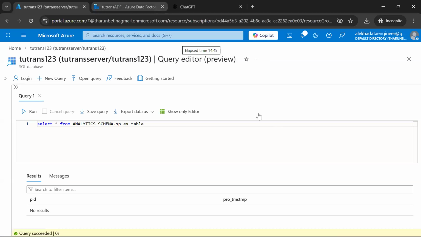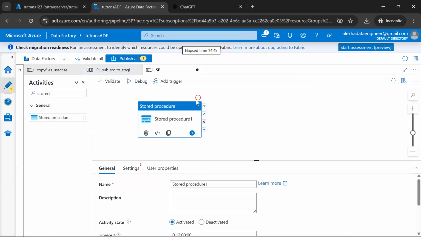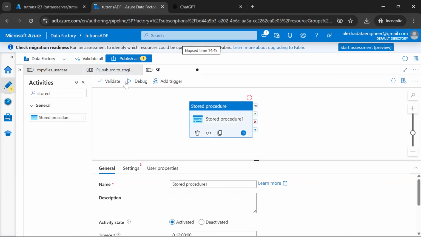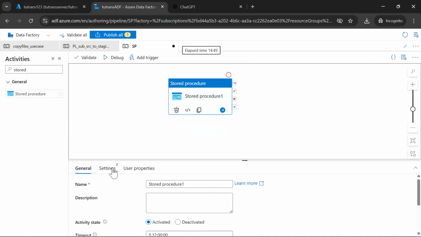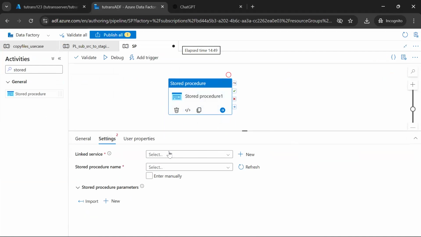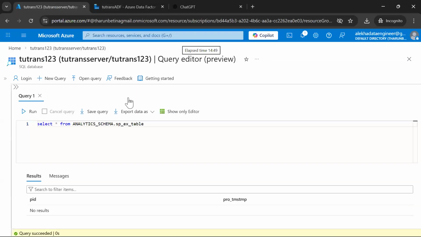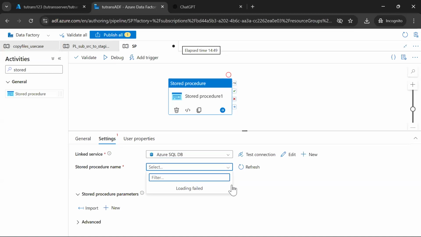So now let us go here, and I want to use this stored procedure activity as I mentioned, to insert the data into this. I'm just going here, linked service. To connect to the database, obviously we need a linked service. So just select the linked service which is connected to that particular database. Once you do this, automatically all the stored procedures available in this database, that list you can see from here.